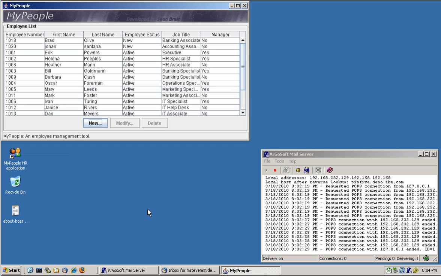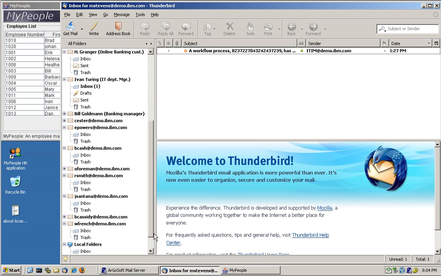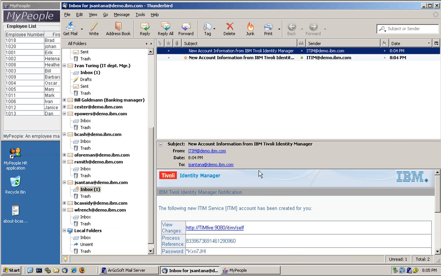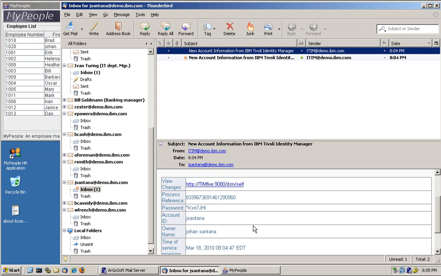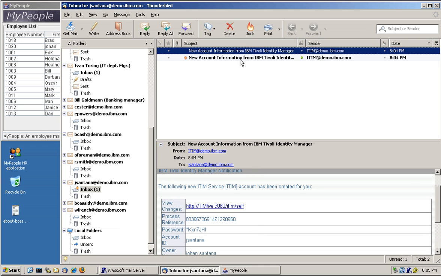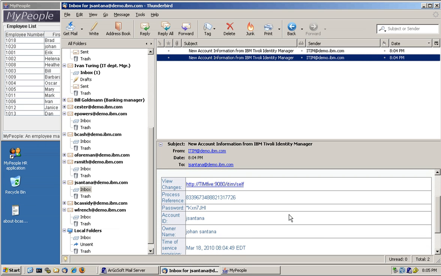So his account, when we go to the inbox, we see Johan's email. Let's read the email. He's going to get the notification for the two accounts, the iTeam account and the LDAP. So this is one, and this is the other account, and those get created. This is the LDAP, the OFN white pages.